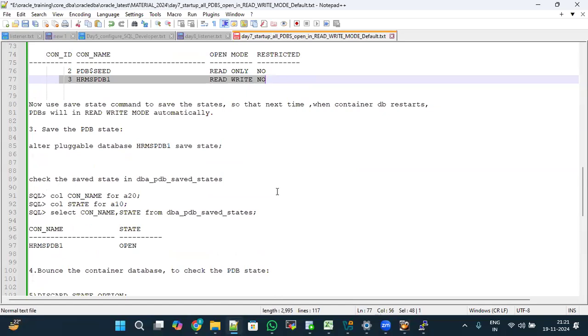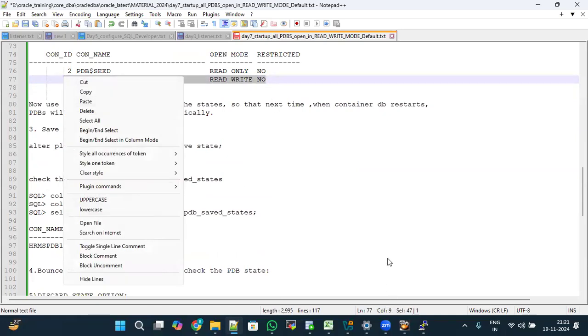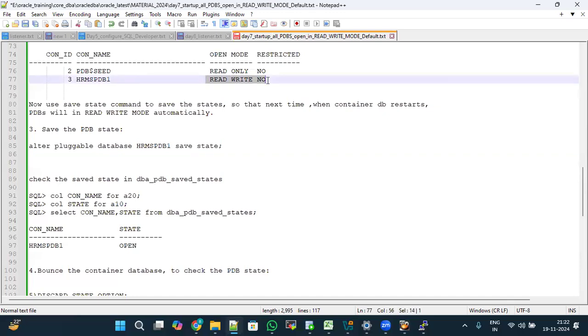Then you have to save the database state. Now my pluggable database is open in read write mode. In this position, if you save the database state, the database position, then whenever you restart the database services, since I already saved my database position before restarting, it will be open in read write mode only.